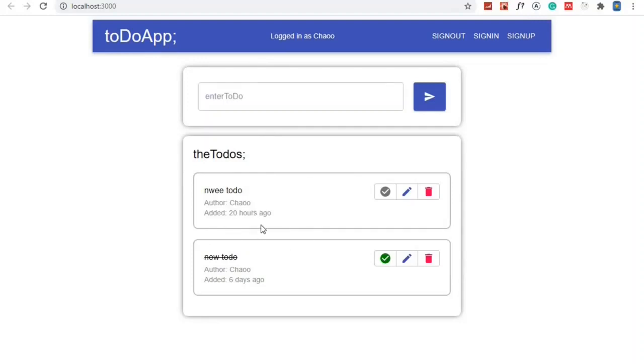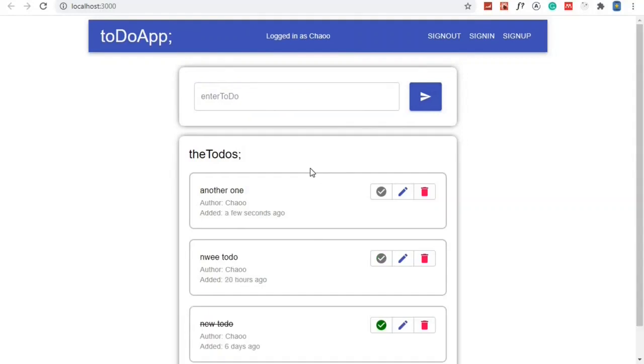but for the other until we add authentication is when we'll come and display it correctly. Now I want to show you something. If I add another to-do, another one like DJ Khaled, I submit, it should appear right here, and there we go, another one. Yes, and it's a few seconds ago.